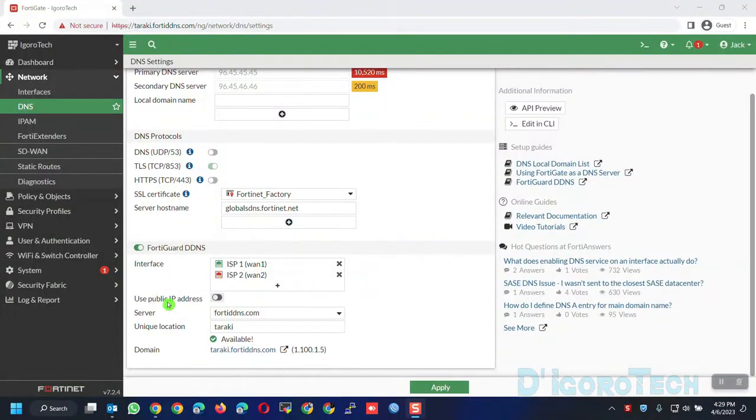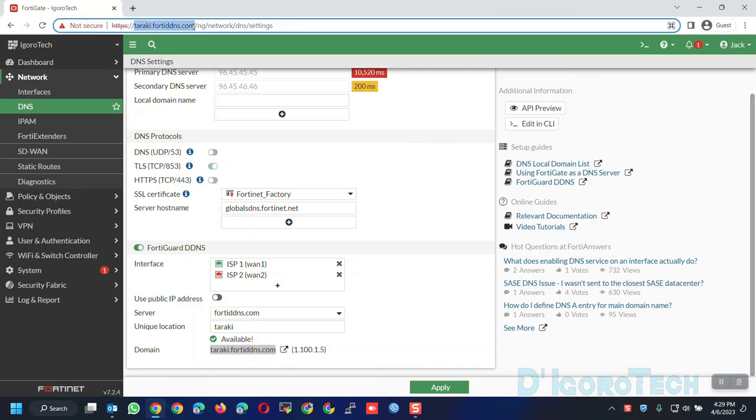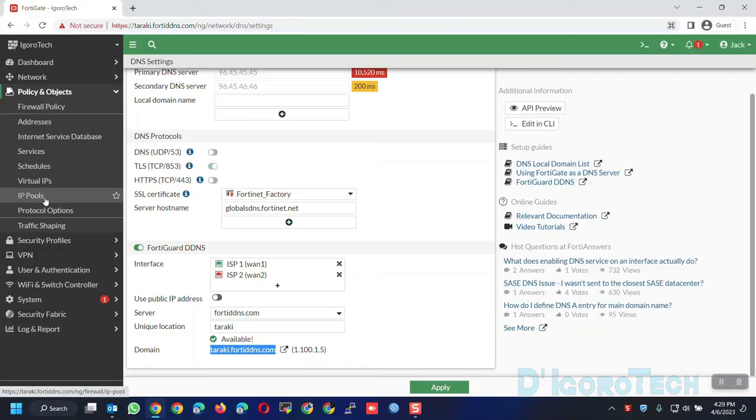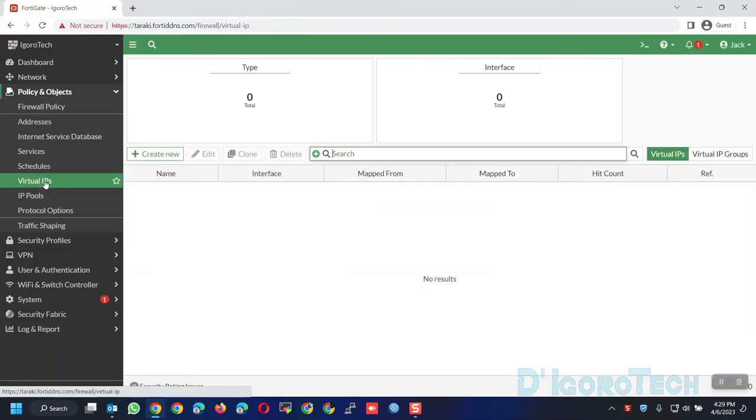In the previous video, I also showed you how to configure dynamic DNS, which we can also use later after we configure the port forwarding. I'll show you first the first method, which is using the default port number. Go to Policy and Objects, Virtual IPs. First we will create a virtual IP, then later on, I will show you also how to create a virtual IP group.